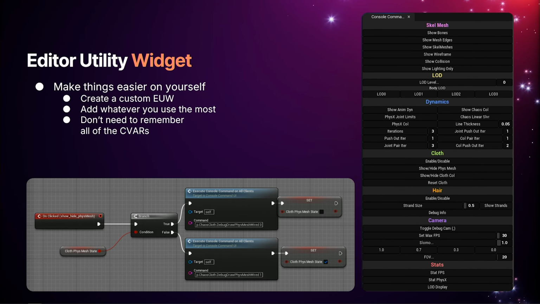So there's a ton of CVARs, and depending on what you're doing, it's really hard to remember all of the things and what they do. So, in-editor utility widgets. Utility widgets are really great for this very thing.